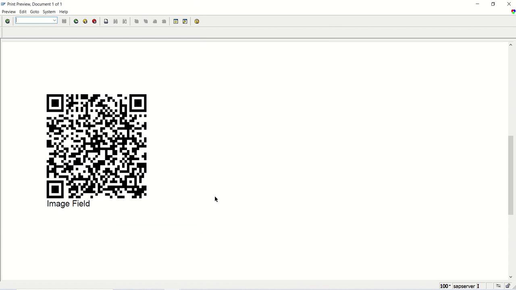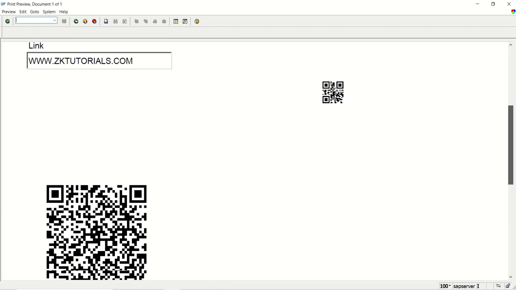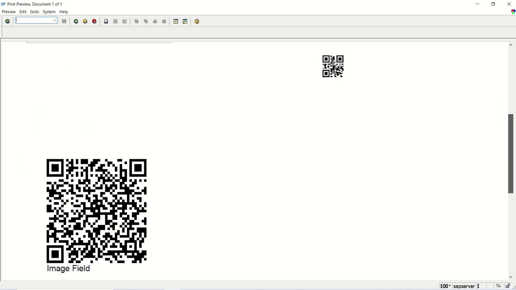Okay, so this way we learned how to display the barcode and the QR code. QR code we learned in two ways: one with the object option, and second with the help of a graphic. Both are very useful. Based on our need, we can decide which method to be used. Fine. So in this way we are done with this session, creating a barcode and the QR code on the Adobe form.